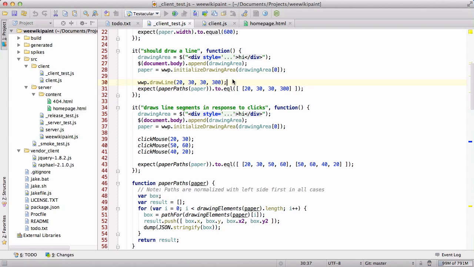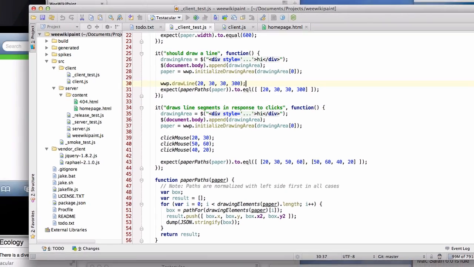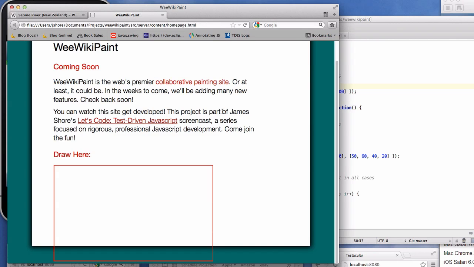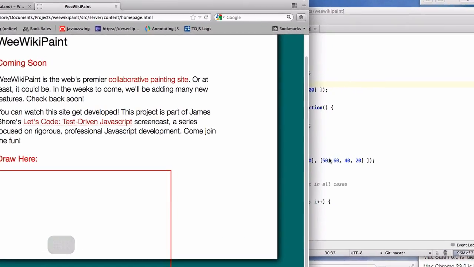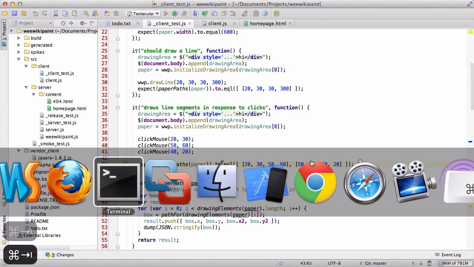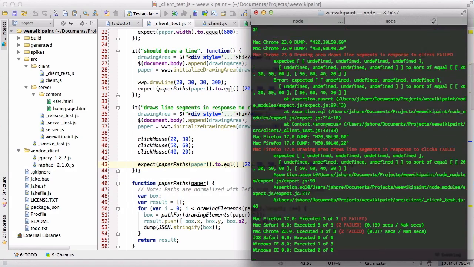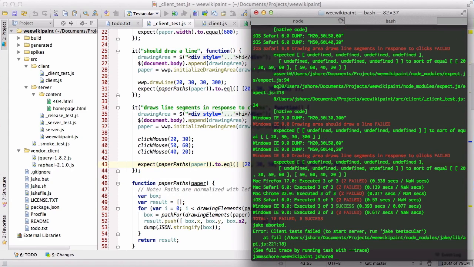So at the end of last episode, we were working on getting the code for our WeWikiPaint application tested. We wanted the ability to test what we have right here, which is as we click, lines are drawn in our WeWikiPaint application. And I love the fact that this code is working because this is the kind of thing that most people would say you just don't test. So we are actually testing it and the test is failing. But those are minor details.